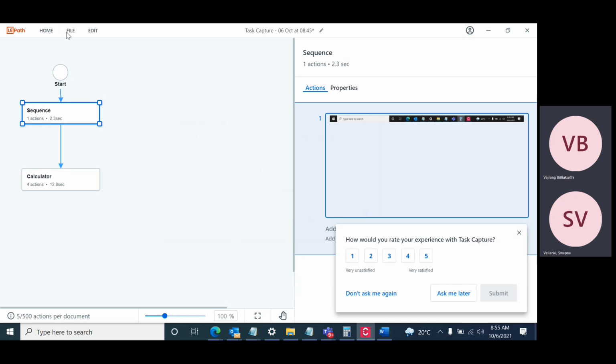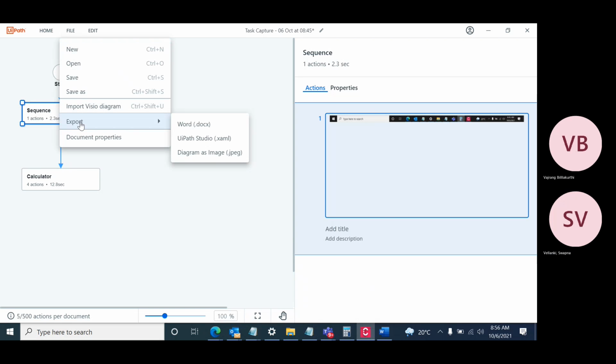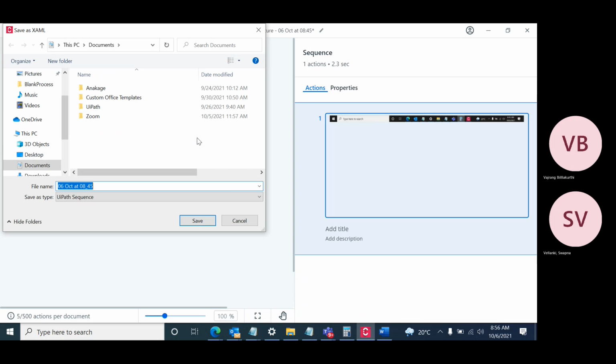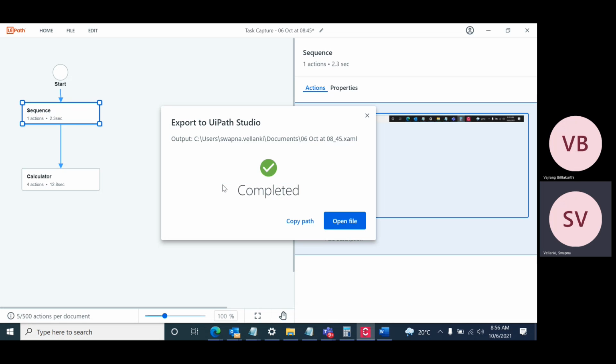Click on file and export. Studio.xaml. And then hit OK. Sir, XML I heard, but XAML I never heard. What does it mean? XAML is a markup language for Studio. It's not data. It's design tags.